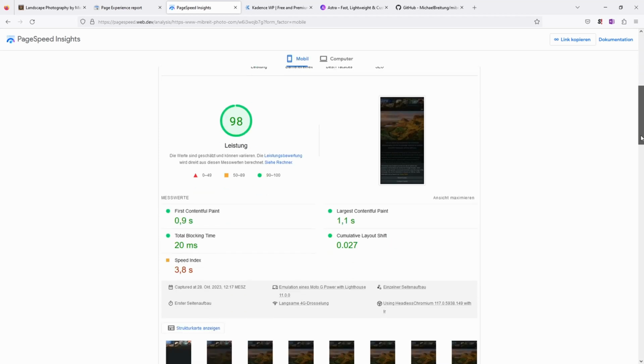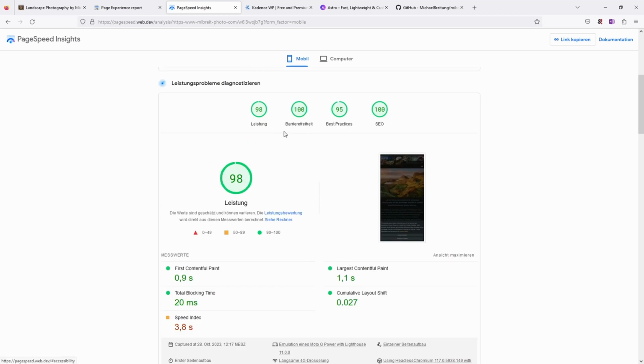And what you'll also get is a report. So there's a test being run from some server accessing your homepage, and it will check the speed of your homepage and some other things.